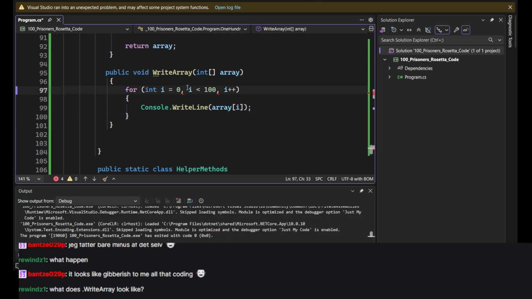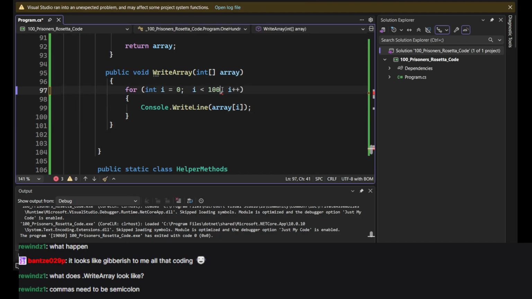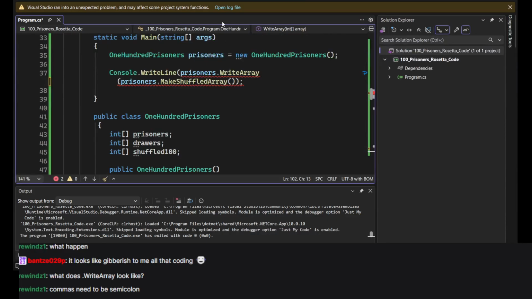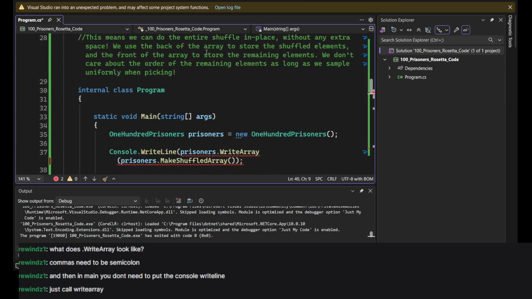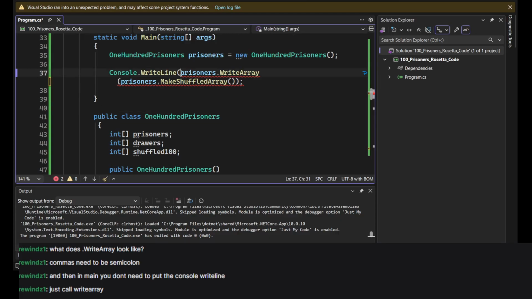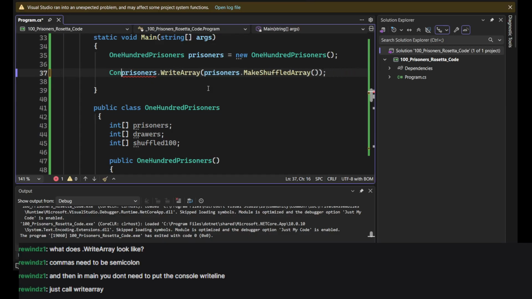Oh my god! Oh my god! That's the problem. I found it. The semicolon. Oops, that was my fault. But it's still broken. And then in main you don't need to put the Console.WriteLine. Just call WriteArray. Oh yeah. I forgot to get rid of that. Oops. My bad. Oh, that was the problem. The Console.WriteLine was also missing another parenthesis, so it ended up breaking it.